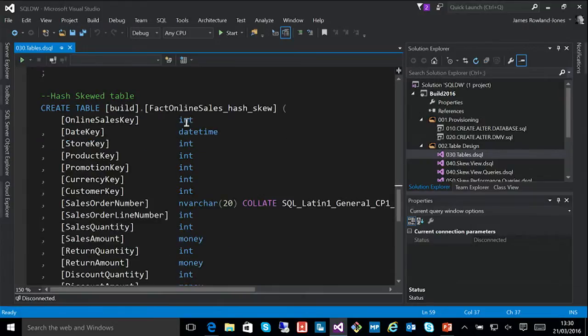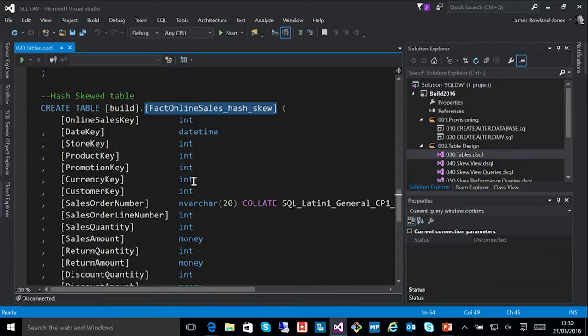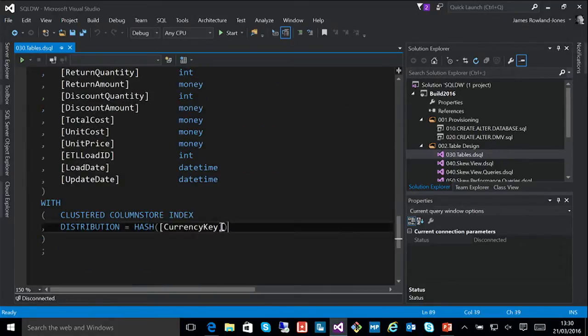Finally, I have a third table here called the hash SKU, which is the same table again, but this time we've chosen the currency table. And we can again see if this is a good choice.